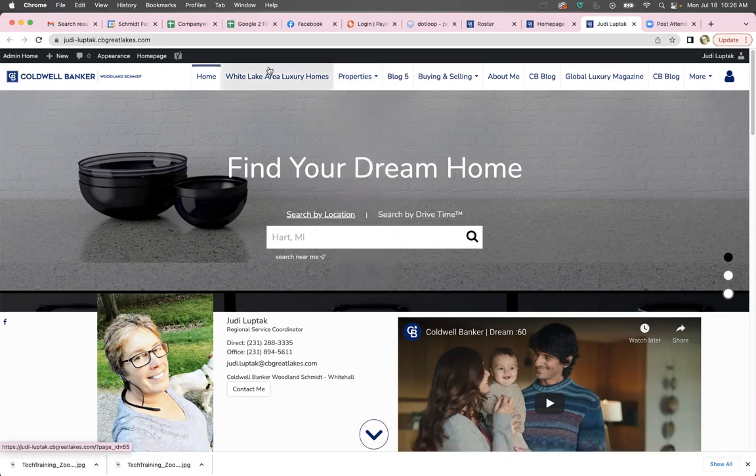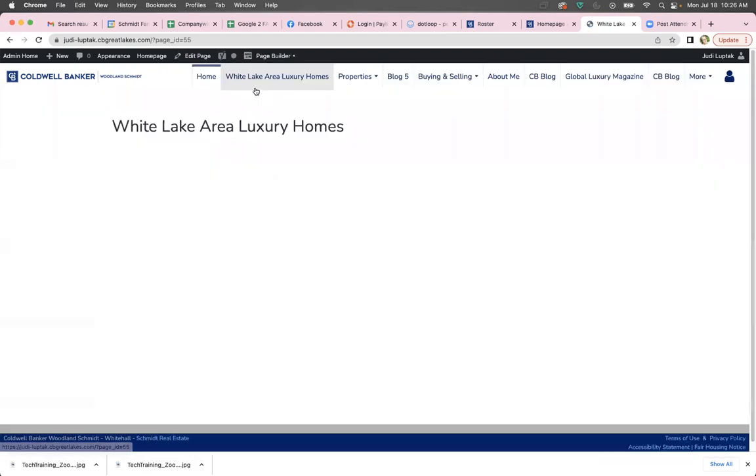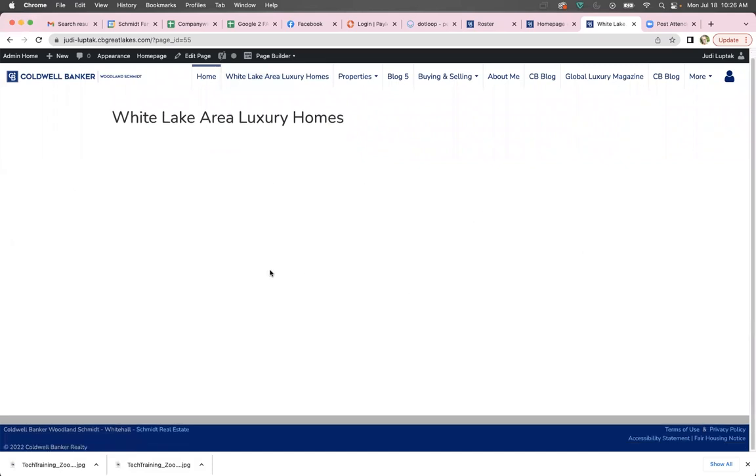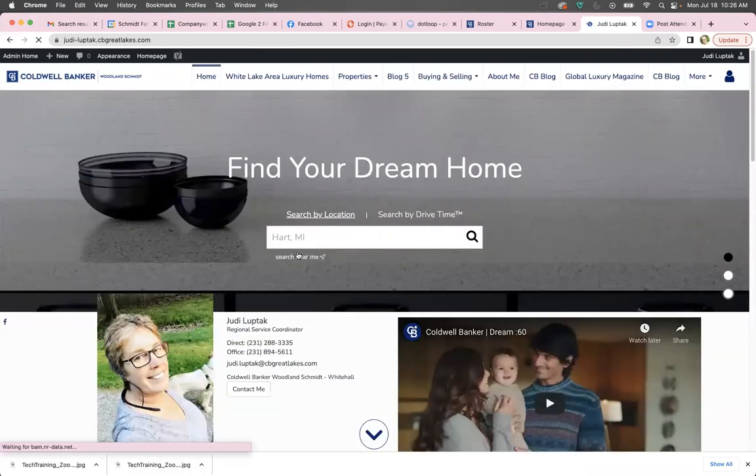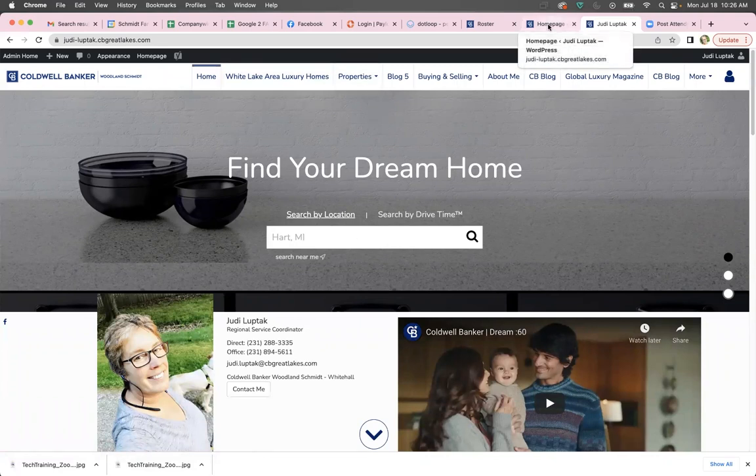I even have a custom search here on my main website, our main navigation. Obviously, there's no homes in the luxury market in White Lake right now, so I'm just going to go back to home. But that's a couple different places that you can place these, and we're going to look at how to do that right now.